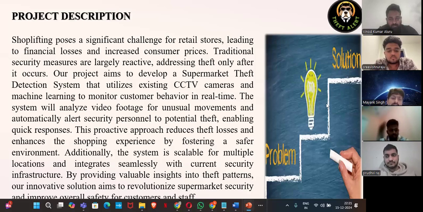This proactive approach reduces theft losses and enhances the shopping experience by fostering a safer environment. This system is scalable for multiple locations, as discussed earlier, and at a very low cost, since it already piggybacks on the older CCTV cameras. And this can provide valuable insights into theft patterns. Our innovative solution aims to revolutionize supermarket security and improve overall safety for customers and staff alike.